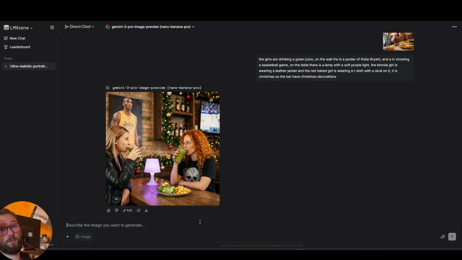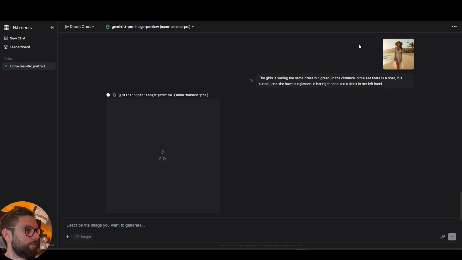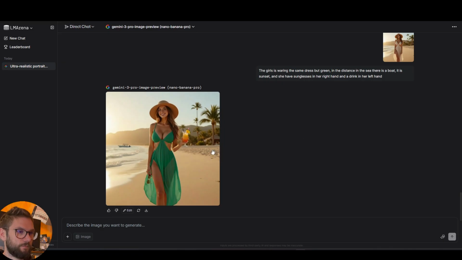Now let's try another thing just to see. The prompt is a little bit simpler this time. We have this girl and I want her to wear the same dress but green. In the distance, in the sea, there is a boat. It is sunset and she has sunglasses in her right hand and a drink in her left hand. So let's see how it goes.